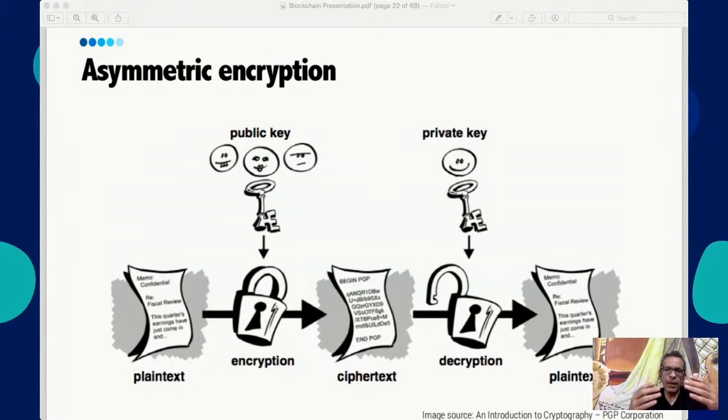Everybody, when you generate a key pair, you get a private key and a public key. The public key you distribute to the whole world. The private key you keep with yourself only. And whenever you want to decrypt something which is encrypted to your public key, you use your private key.